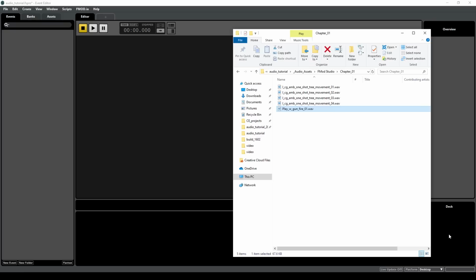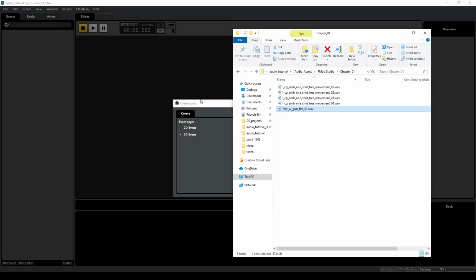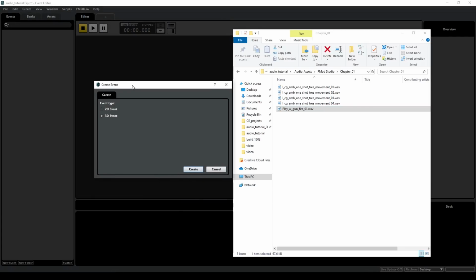So to create our first sound bank, you want to drag this wave file from your Explorer window into the left panel here of the Events tab in Fmod. So I'm literally going to drag this file, drop it over here. Fmod will tell you that it's going to be copied, and you'll get prompted to tell it whether to create a 2D event or a 3D event.